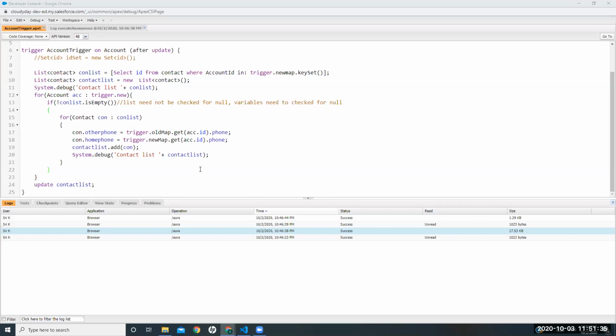So we are saving all those IDs in con list, and on line number 10 we are just declaring a new list of contact. On line number 11 is a debug statement. On line number 12 we are iterating on trigger.new. What trigger.new returns is a list of all the new records which are affected by this update statement. So we are iterating it using the account object on line 12.